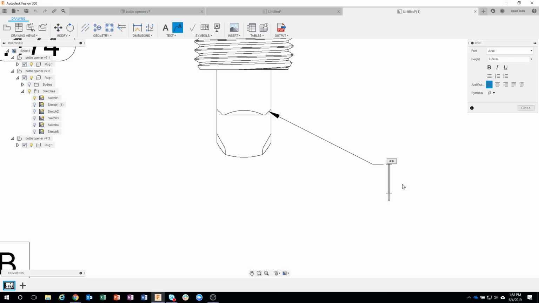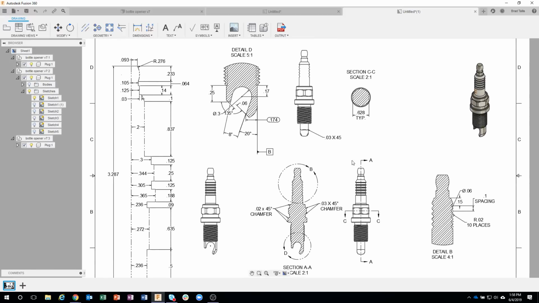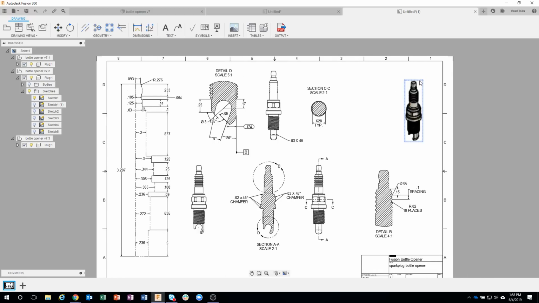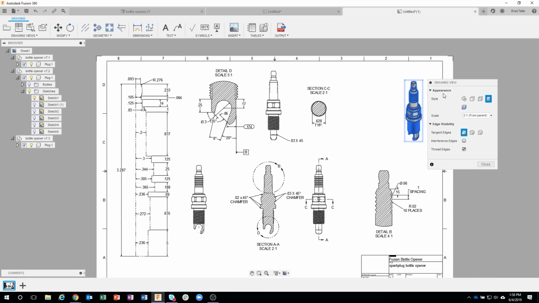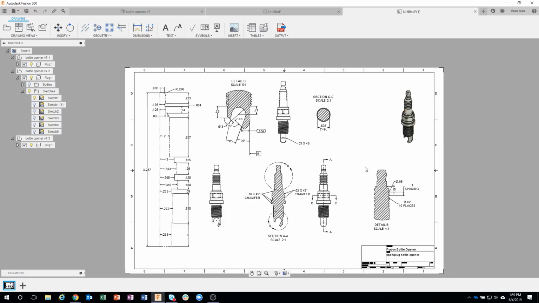So I'll just say 0.03 by 45. And I'm just going to leave it at that for now, just to speed things up, because I want to show another cool little trick here. So you saw that I was able to change the direction of the view. Now with this isometric view, I want to be able to change, I guess it's the projection. Let's see. Yeah, no, okay, I'm going to show a different method here.